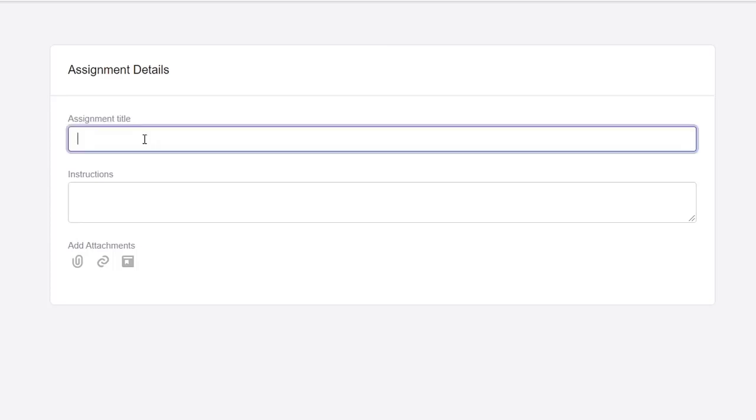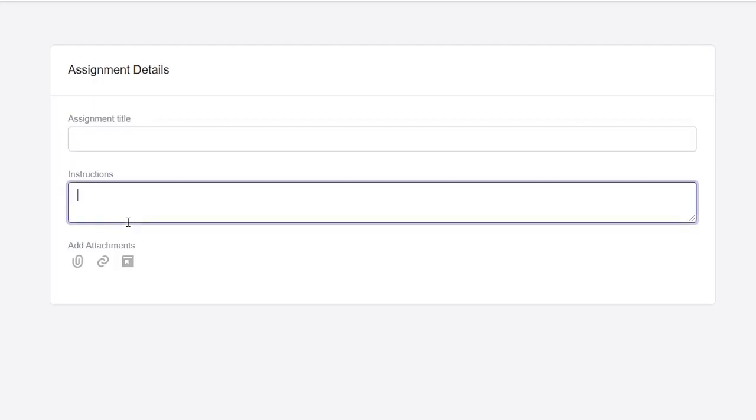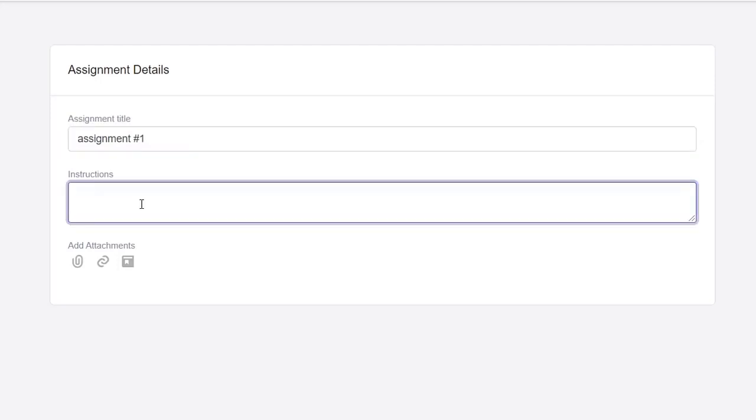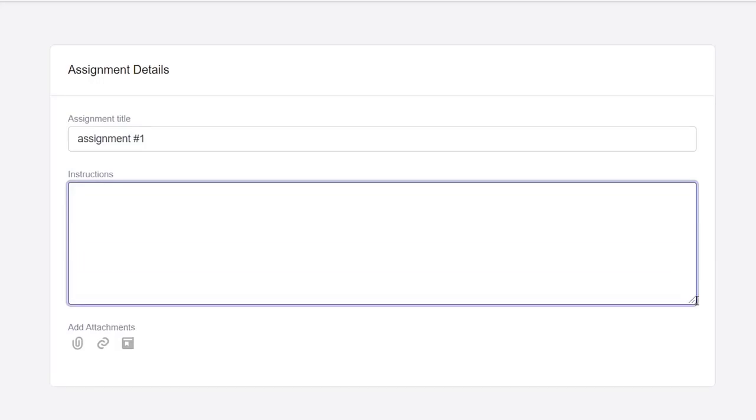We just need to provide the assignment title and instructions. In terms of assignment title, any title will do. For example, I'm just gonna type assignment number 1. In terms of instructions, we can use this area, this text field.